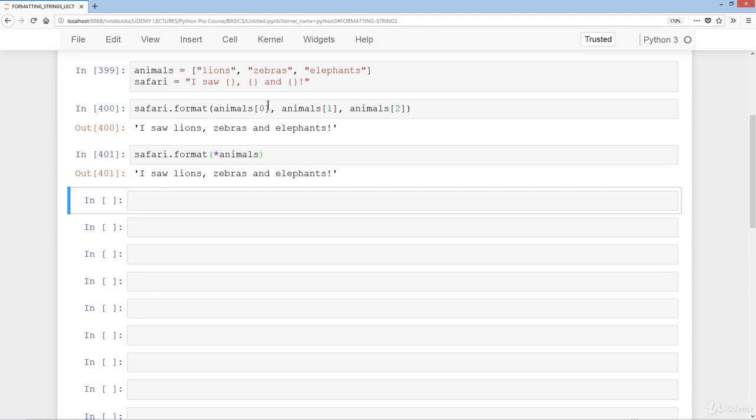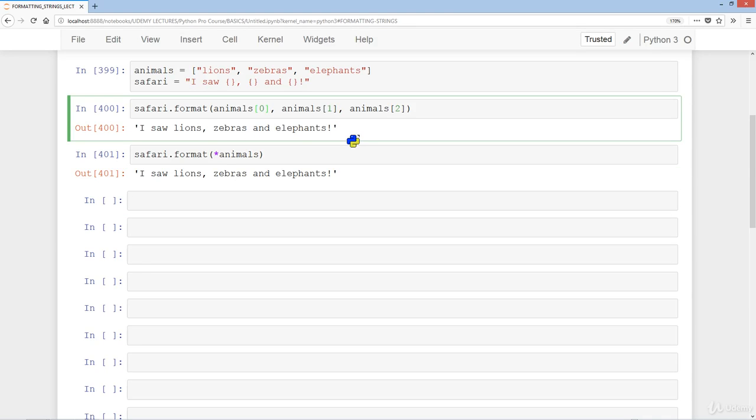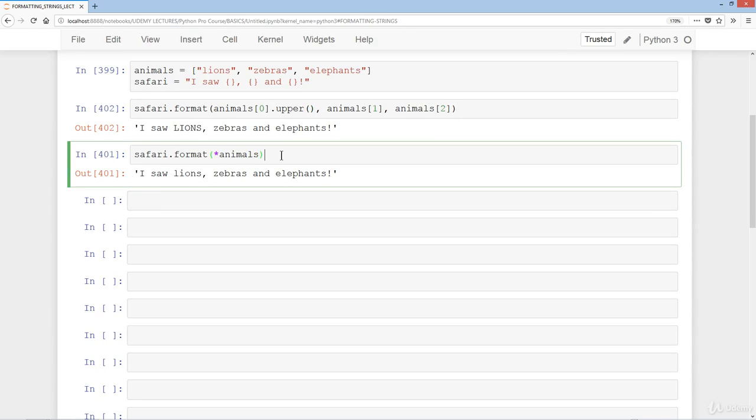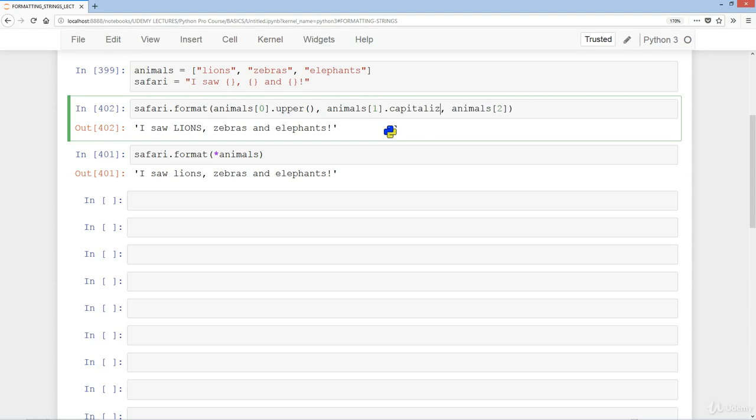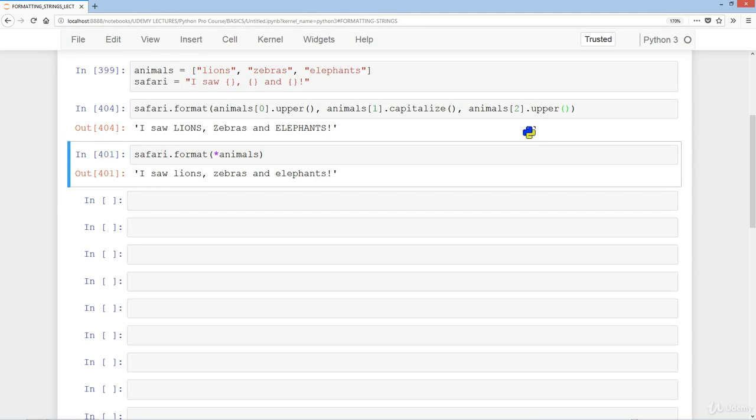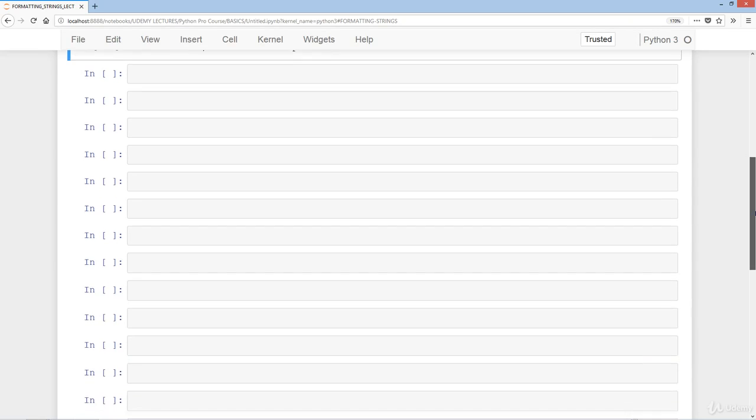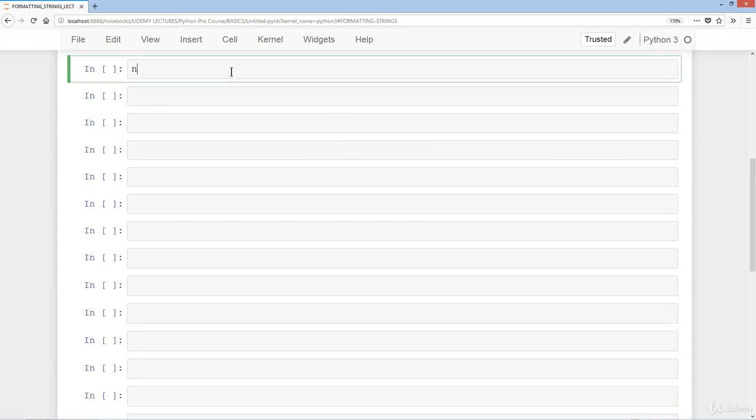So for instance, I can't access the various string methods. So I can't do, for instance, upper in this particular line of code in this cell, but I can, of course, in here. So as you can see, the uppercase of lions. All right, and I can also do, let's say, capitalize. So zebras is capitalized, and I can do the same here for the elephants with the uppercase, as you can see.